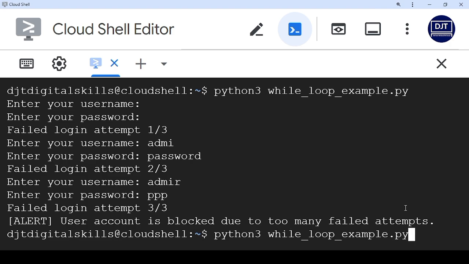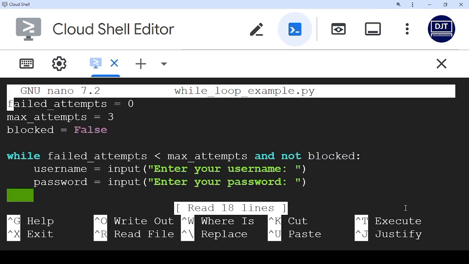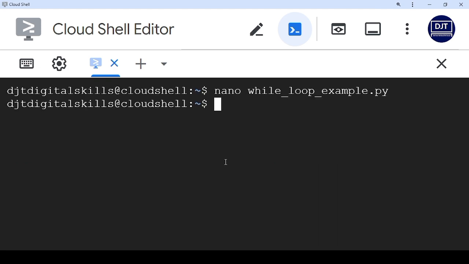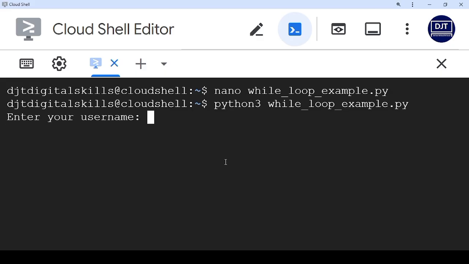So let's go back to our code. Now let me change the number of attempts. Then let me press Control O, Enter, Control X. Then I write my python. Yes, good. So let me create a username, let it be wrong, and for the password, let it be correct: password123.